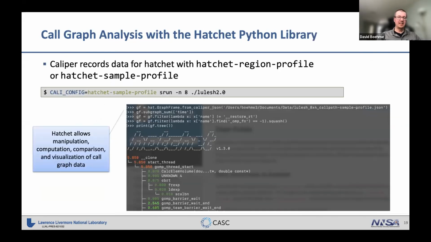And then, of course, you can analyze Caliper data with Hatchet. There's going to be much more detailed information about that in the second part of the tutorial. There are two configurations that specifically produce output for Hatchet: hatchet-region-profile and hatchet-sample-profile. The region profile just uses the Caliper annotation regions from the instrumentation API. Hatchet-sample-profile will actually use call path sampling to get you individual function calls. Both of them produce JSON files that you can then load into Hatchet.